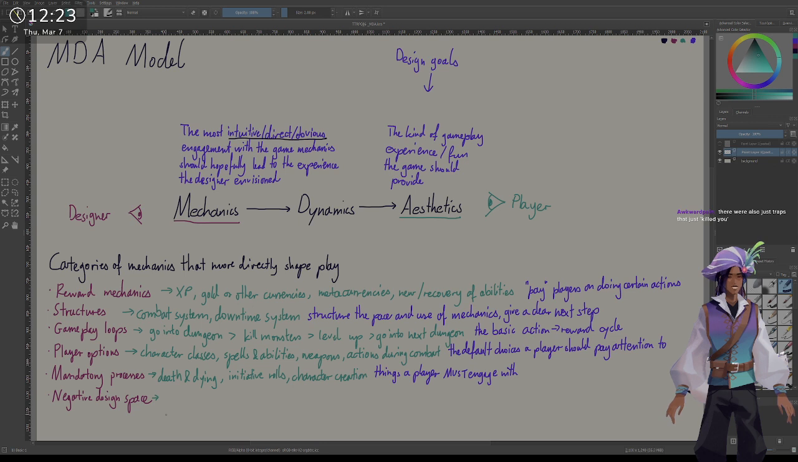So what that means with having a combat system this deadly is that players would actively avoid combat. So you make a combat system specifically so that players do not engage with it.